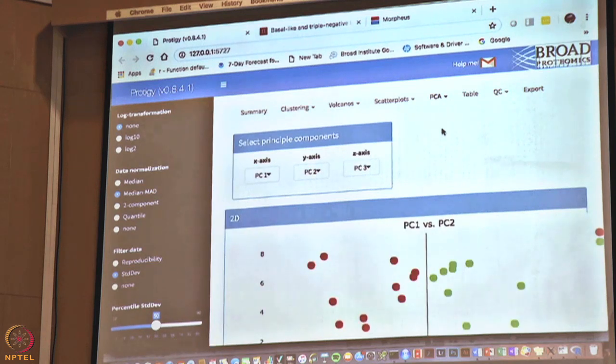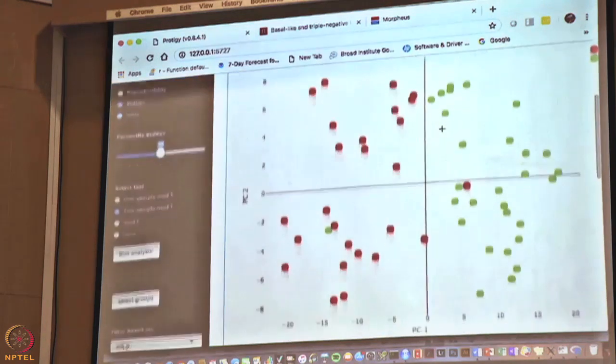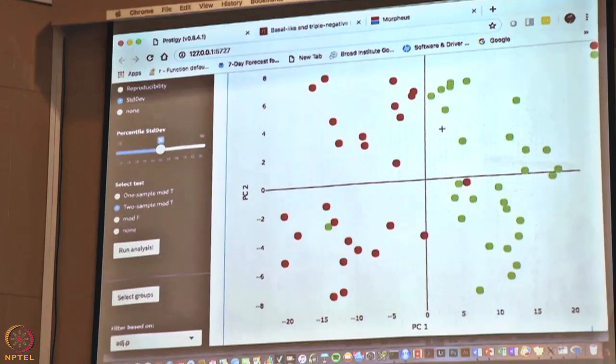When you do PCA, that's the plot you get, and it's colored by basal versus luminal. If you draw a vertical line, it essentially separates basals from luminals. That is saying that this is the most dominant signature in the data. But you can also see that there is one red dot in the middle of all the greens and one green dot in the middle of all the reds. So there are two samples that kind of behave like the other group. What are these? You might want to go and explore.